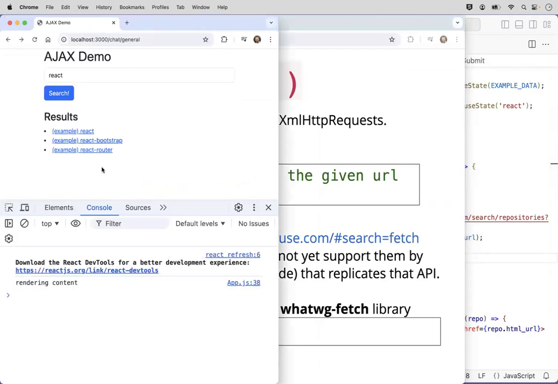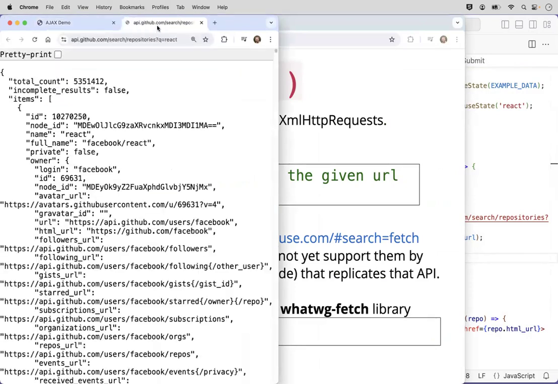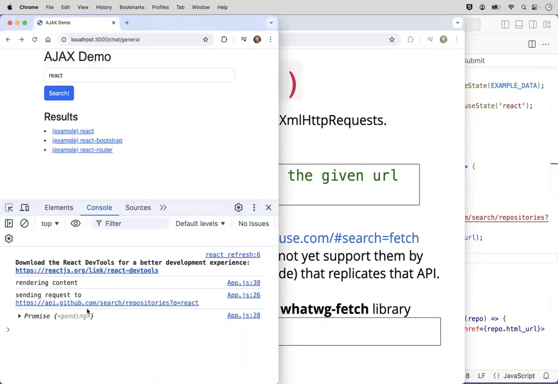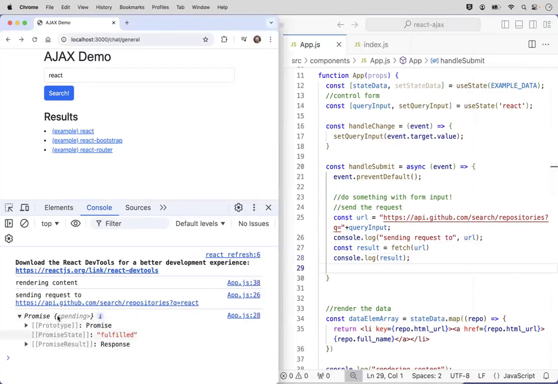All right, we refresh our page. Everything's loaded, we're ready to go. We've got our form, we're going to hit search. When we hit search, it sends a request to api.github.com search repositories with the query React. If I click on this and open it up, you can see that it's opening up the results that I'm looking for, so I know it's sending a request to the right place. And I got back my result, and my result says Promise pending. That's the result coming from line 28 there. We expand that out a little bit, and it's got a bunch of prototype stuff. All right, something's going on here.